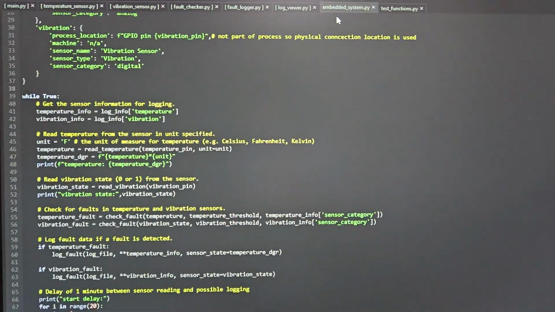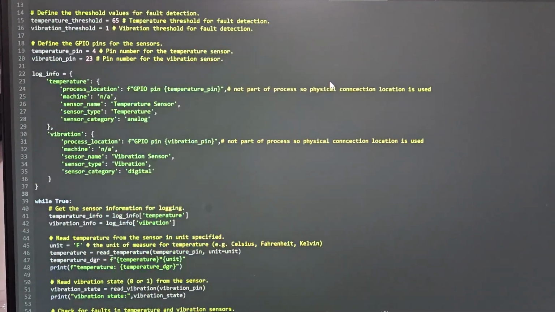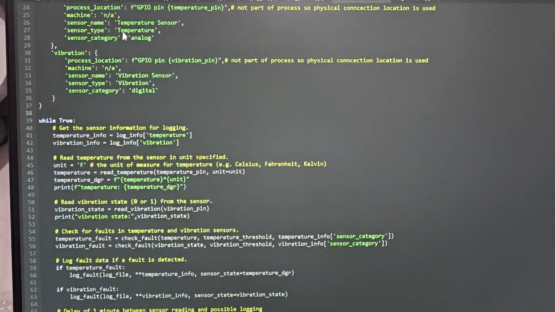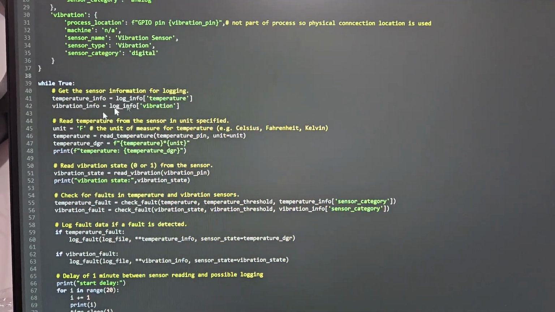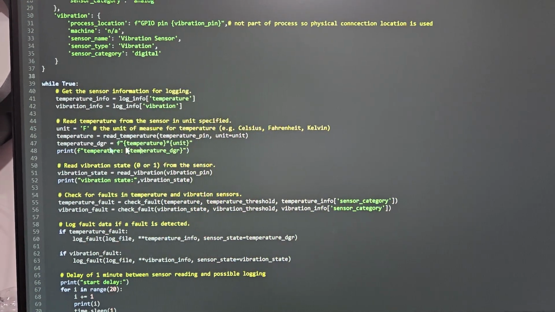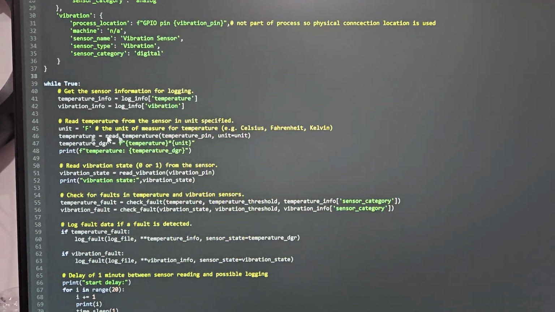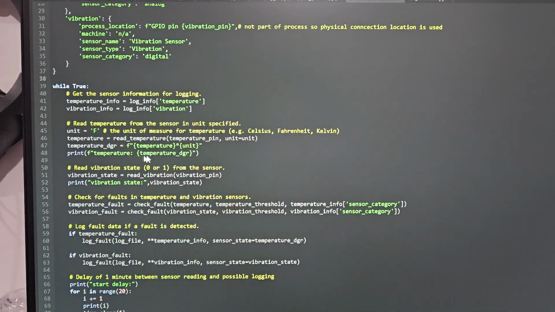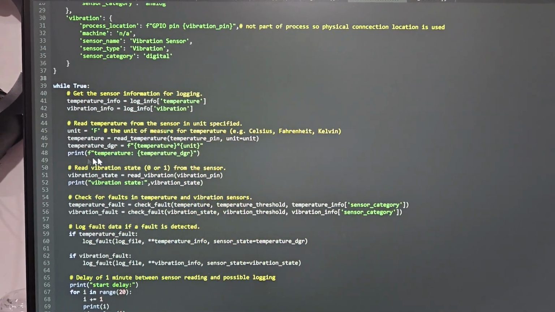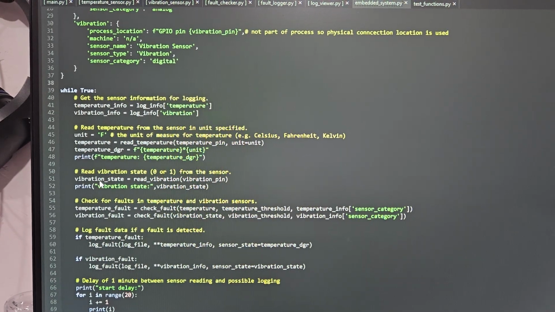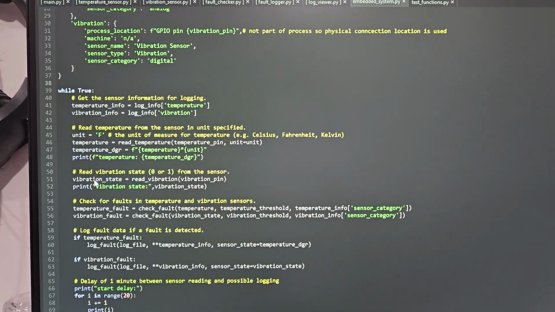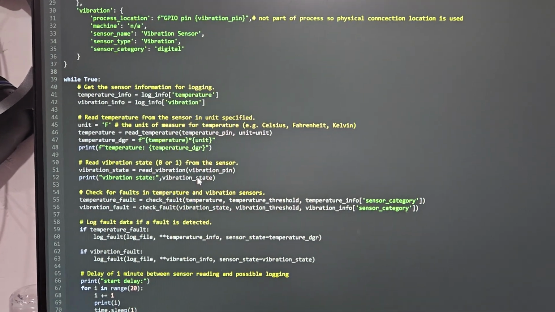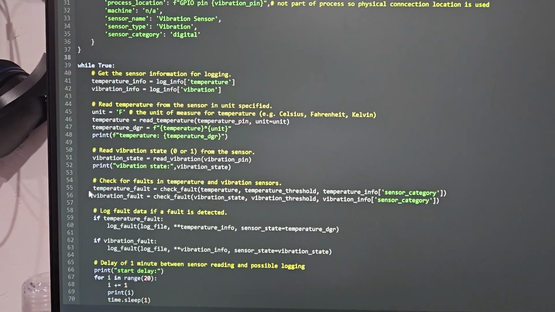And this is the main code. This is basically just pulling information from up here. This is the temperature sensor stuff. The unit is equal to F, then it uses that to find the temperature. This is the temperature with just degrees, and this is just printing the temperature. Then the sensor state, the vibration sensor state, right there, prints the state of the vibration sensor.